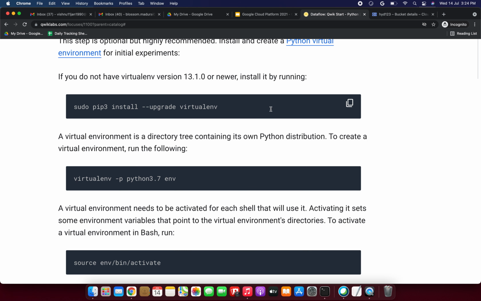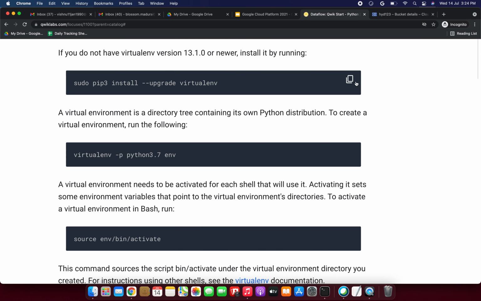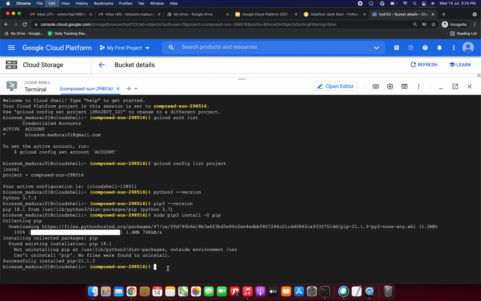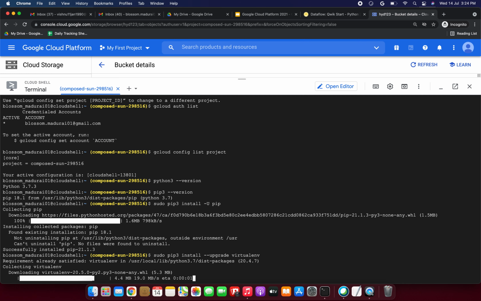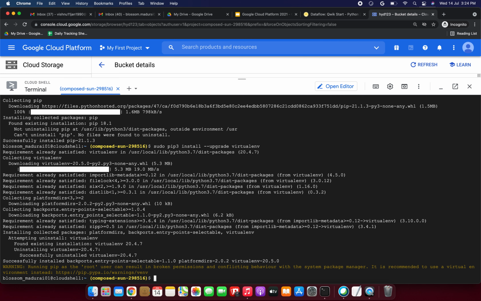Then we need to run this command. If you don't have virtualenv version 13.1.0 or newer, install it by running this. By default I am putting this command, sudo pip3 install. It is collecting now.